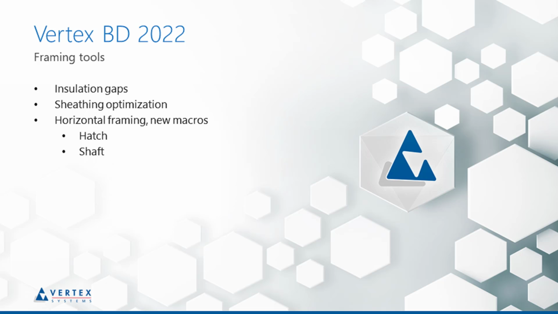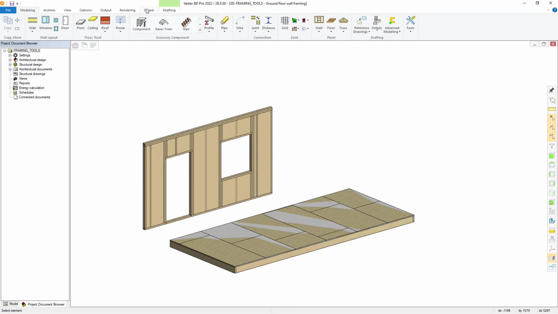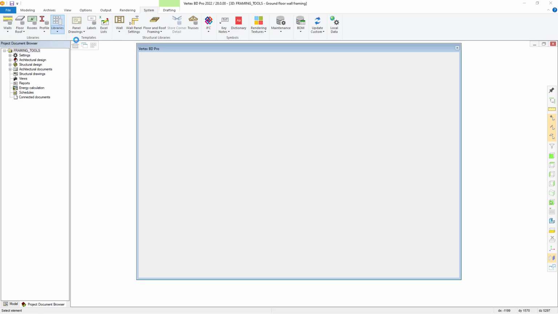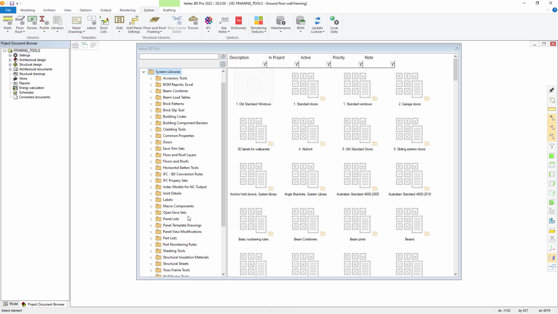In this video, we are going to look at the new improvements that we have made to our framing tools within our 2022 version of Vertex BD. Let's have a look at some of these in the following example.